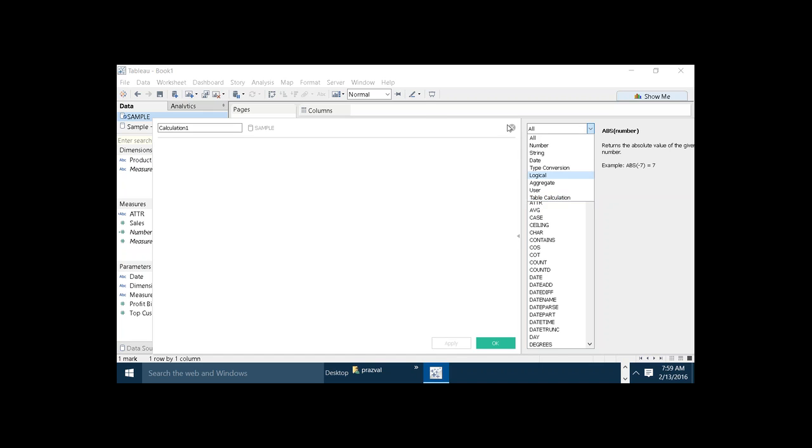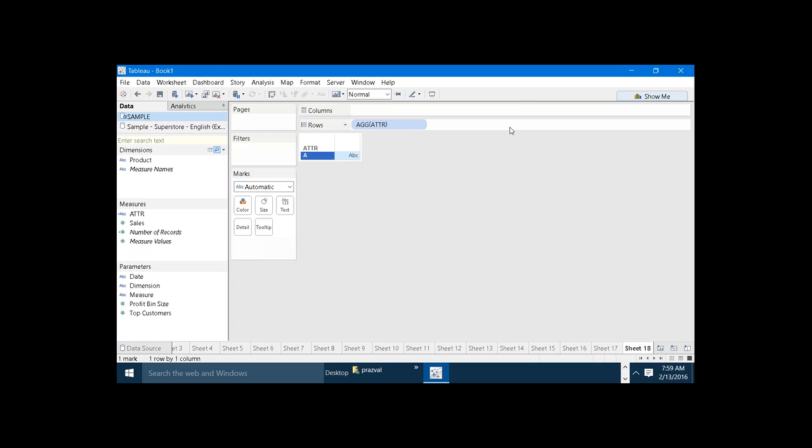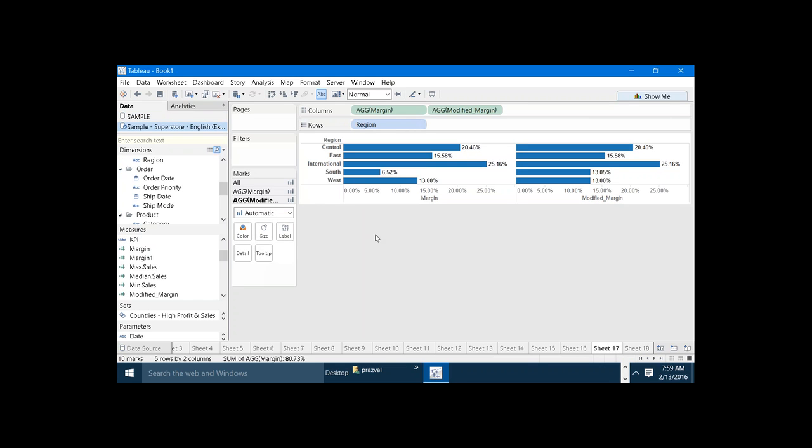Thank you. So Prajwal, in the previous example, you used ATTR of region, right? Yes. So it will give a star, right?